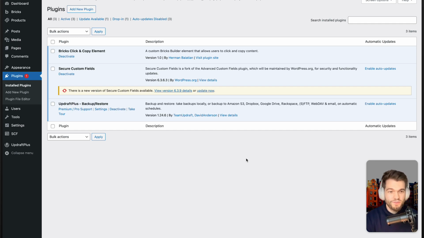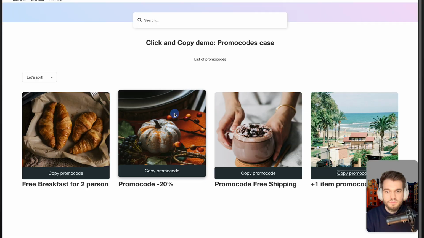Hey guys, I just recently launched my brand new element for Bricks Builder, a builder I absolutely love. It's called Click and Copy, and it allows you to put this element on a page so that a user can click on it and the provided content will be copied to the clipboard. Actually, that's it. Let me demonstrate how it works.